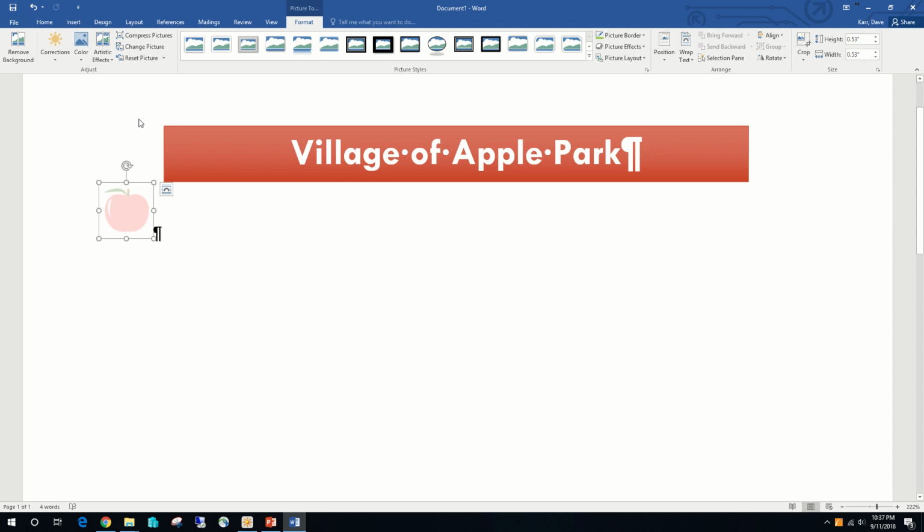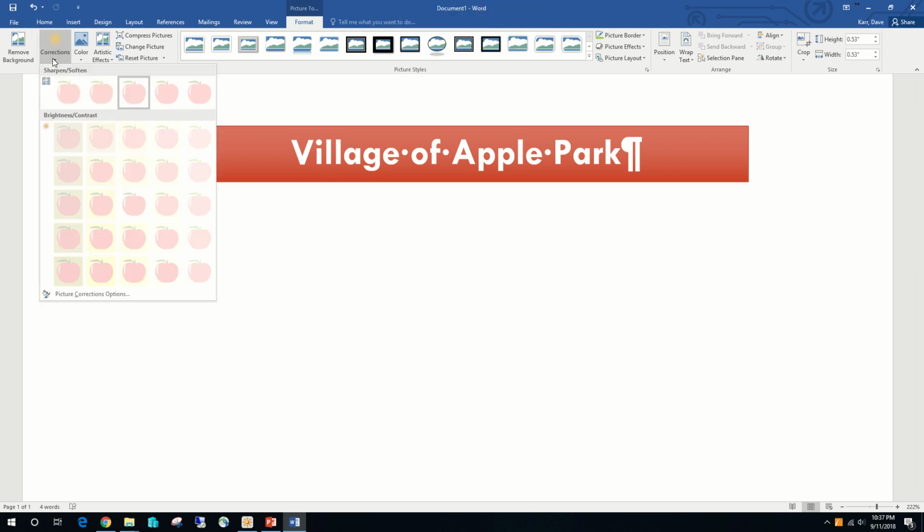Okay, the next thing we're going to do is use the Corrections tab to adjust the brightness and contrast. So let's find the brightness of -20 and contrast of -20. If you look at it, brightness -20, contrast -20.